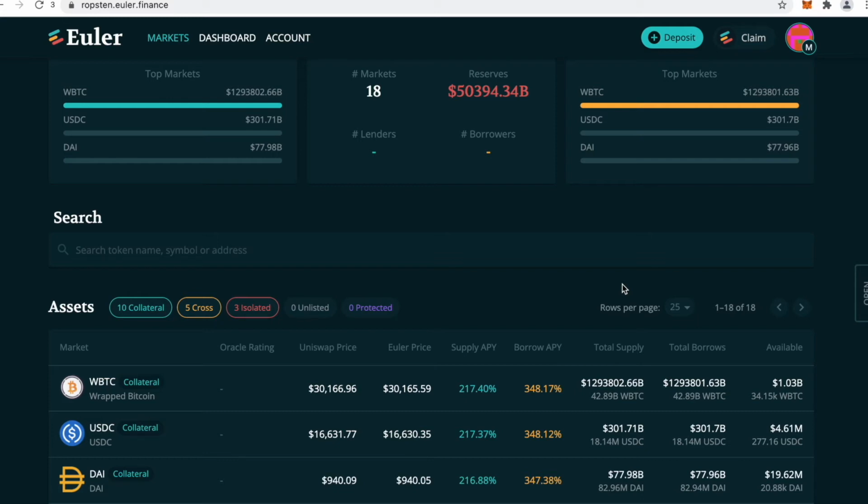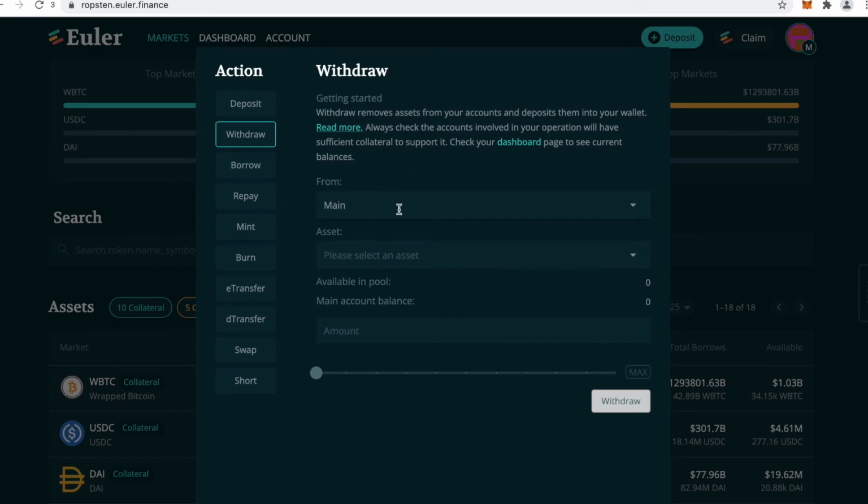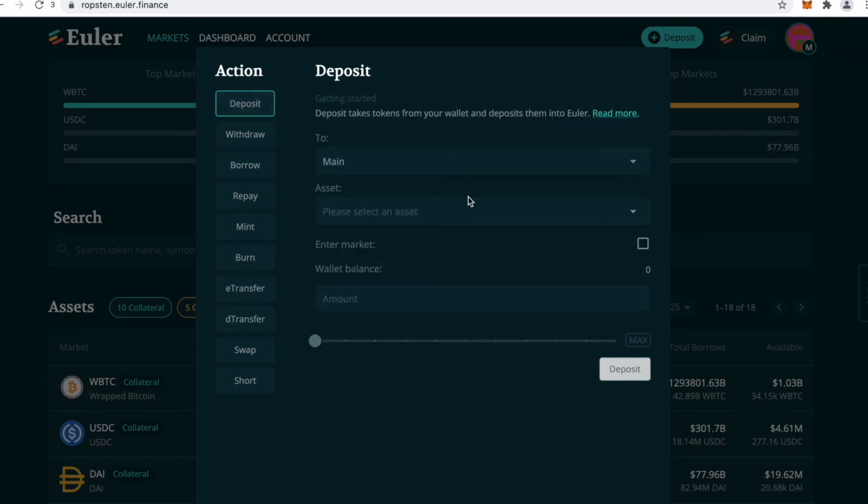Let's, for example, deposit additional USDT and withdraw some Euler. So we make a deposit transaction. Let's deposit USDT.